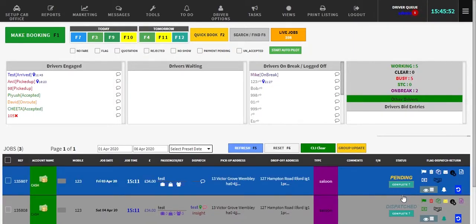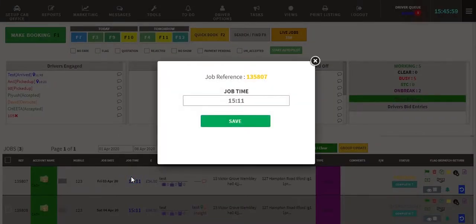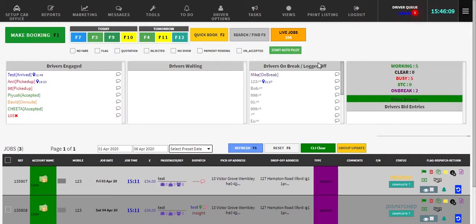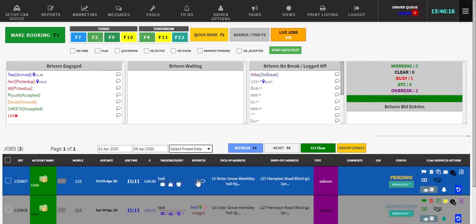Now let's say for instance you want to change the date or the time of the booking. All you have to do is click on them. Here you go, we can simply amend the time from here, after which we can click on save, and the same goes for the date as well. You can just click on the date and change it. Similarly, you can also change or add the prices by clicking on this price sign.